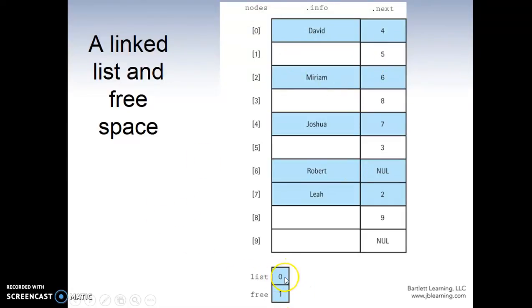So let's look at list is 0. Now we said null is a constant holding -1. So we start pointing to 0, David pointing to 4, Joshua, 7, Leah, 2, Miriam, 6, Roberts, and null, that's the end of the list.